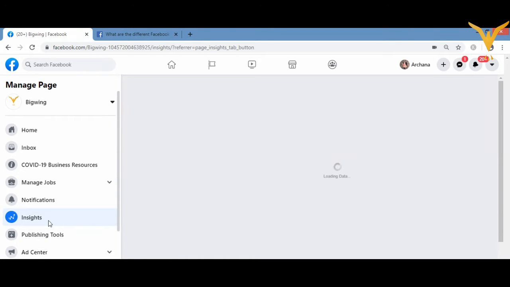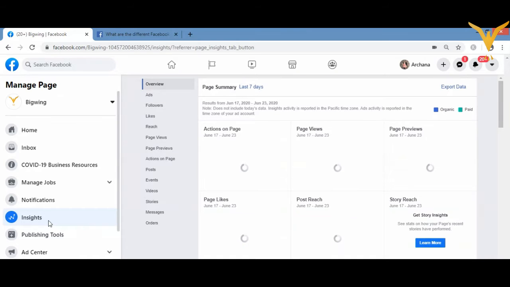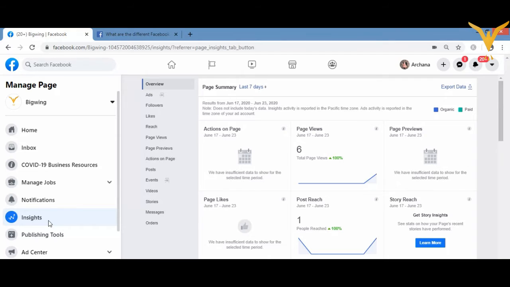Now what I need to do in Insights is go through all the data shown to me, and find how I can grow my business using this data. I have created the page just now, so there is not much data for me to show you, but I'll tell you how you can get this data. Okay, firstly, action on page.